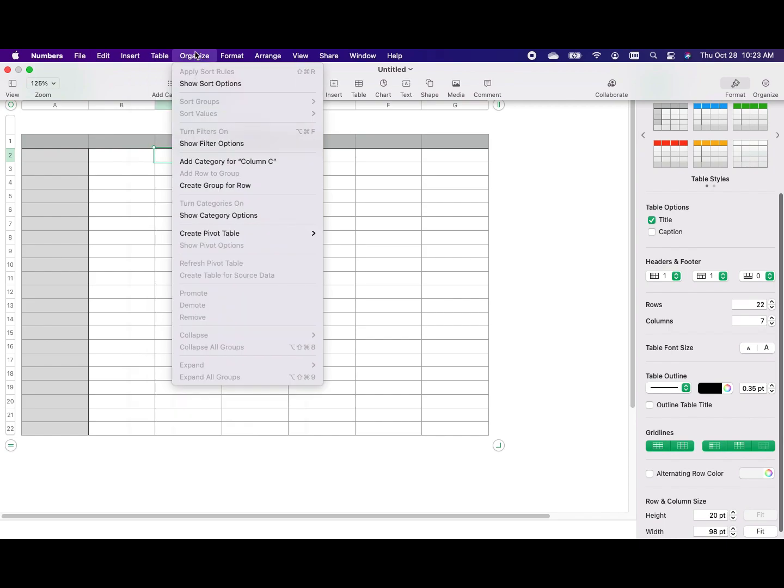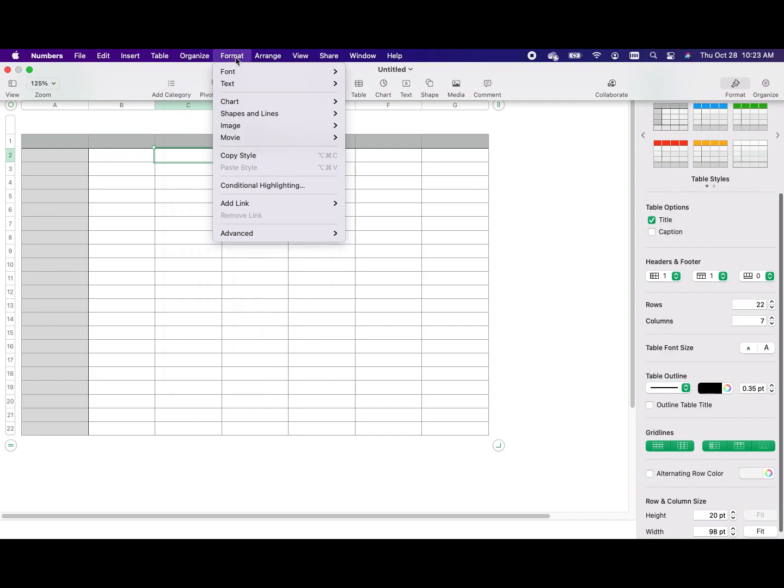In the Organize section, this will be where you can show your sort options, filter options, add your categories, which we'll talk about in a little bit. If you need to create a pivot table, that'll be here. You can either create it on a new sheet or on the sheet you're currently on, and then show category options. Then in Format, this will be all of your text options.